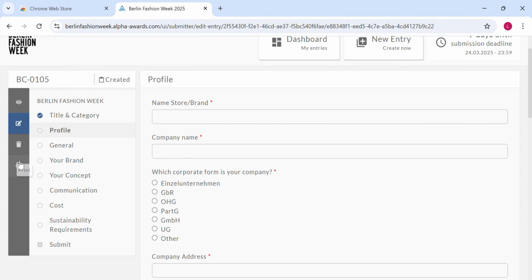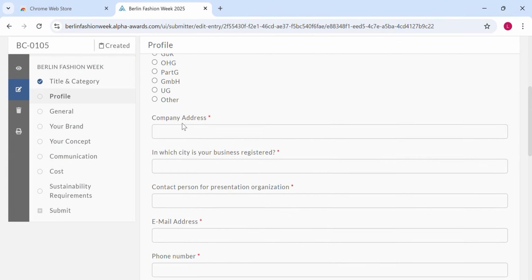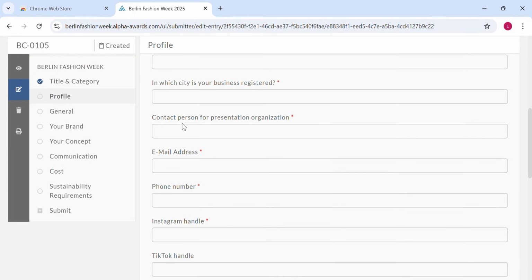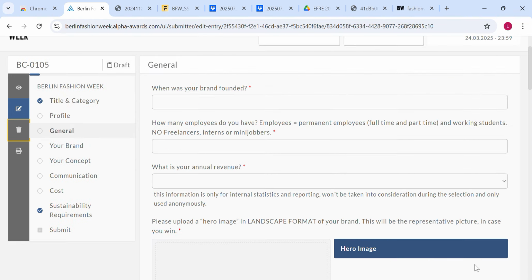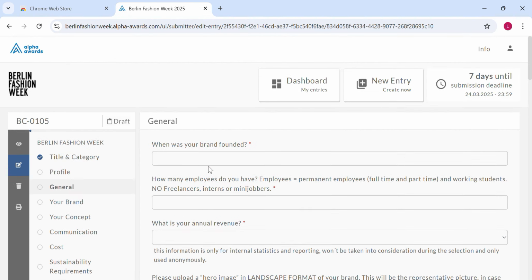In the profile section, fill out all requested information. Please also include a link to your online shop and/or a list of stockists. To shorten it up, we already filled out the form and go to the next section. You can always save your progress and return at a later time.